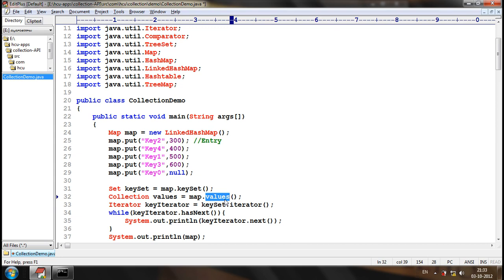The return type of values is a collection. So, how can we iterate the values? How can we iterate this collection, the values collection? How can we iterate the highlighted collection?